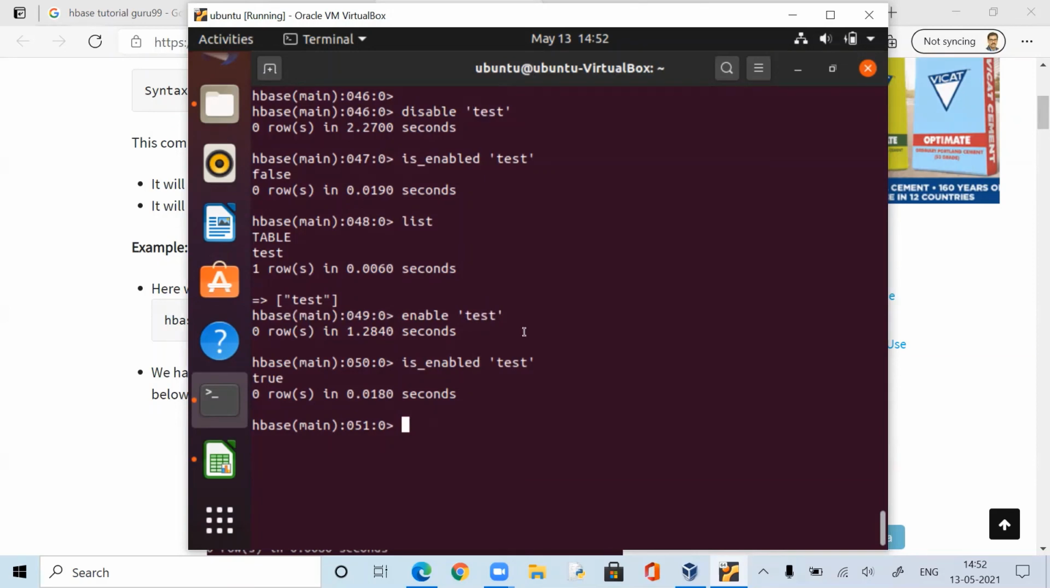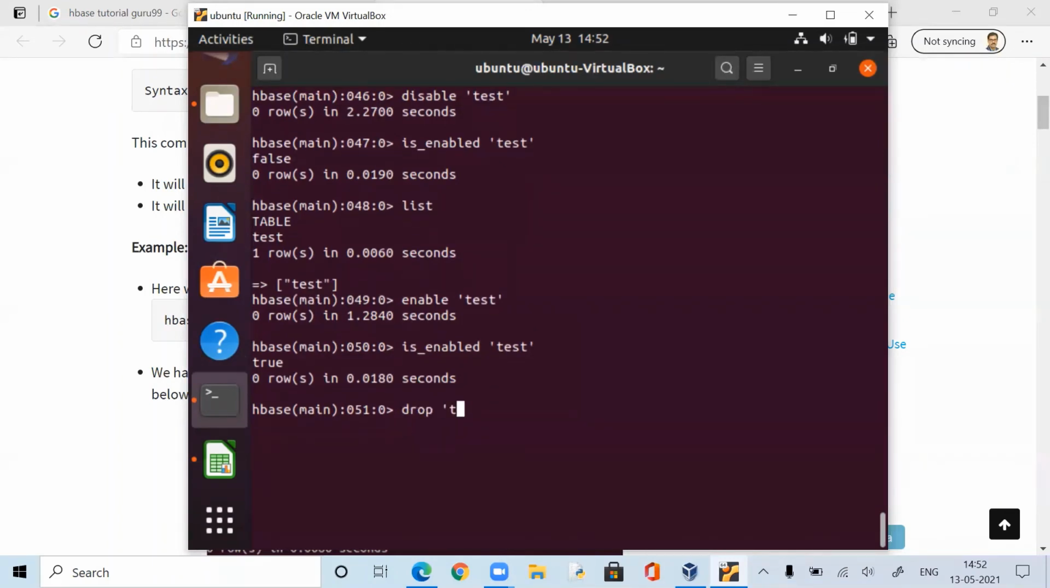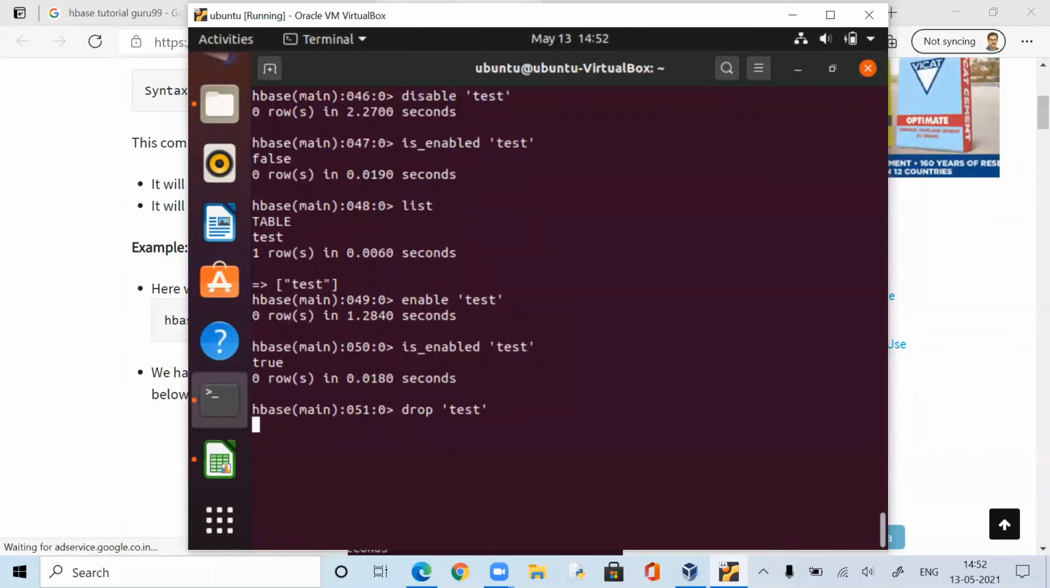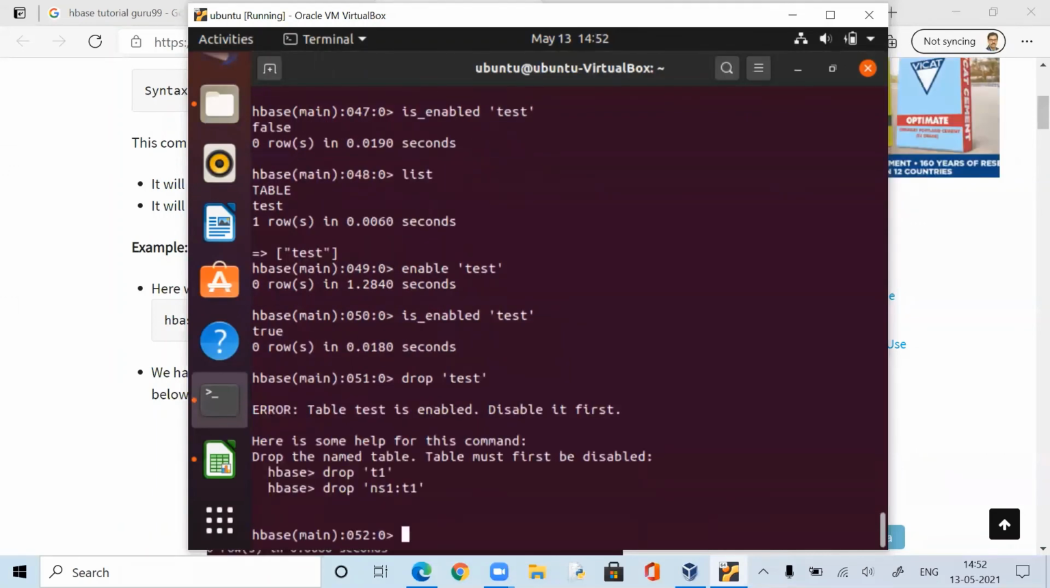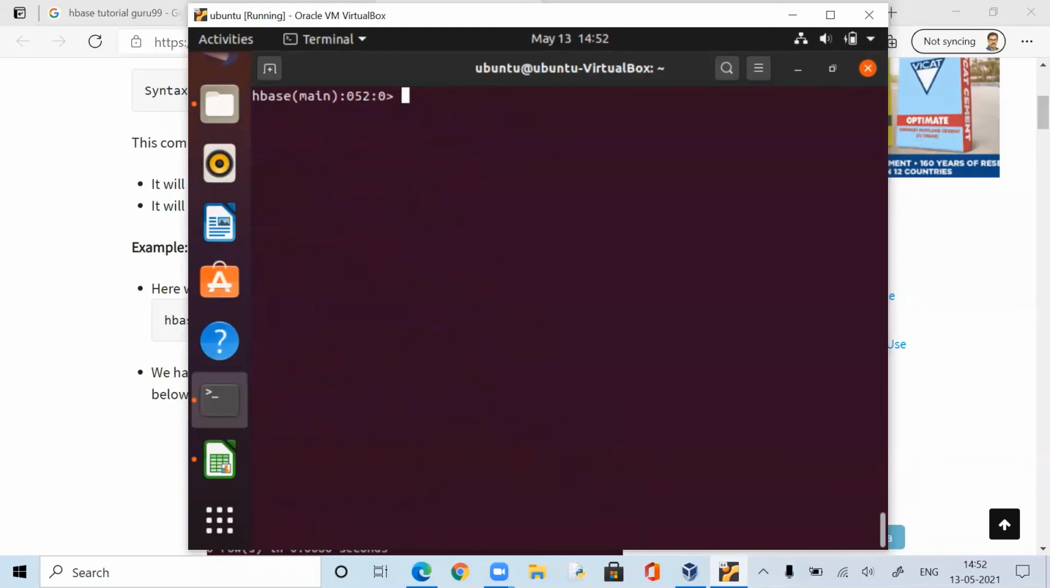So don't think that why this person is talking all these things. There is a kind of purpose. You have to now drop test. I know all of you are sorry, drop. Oh, enabled. Okay, it is telling me that you cannot delete it, you can throw it to the trash. First disable it, disable test, and then drop test.